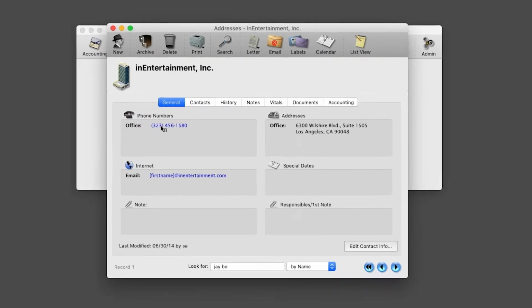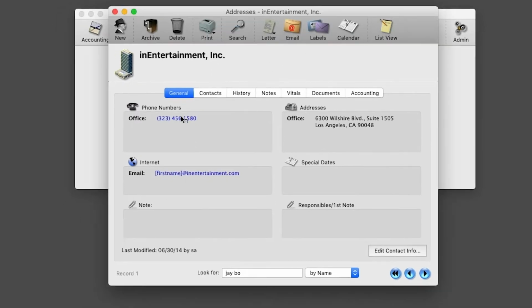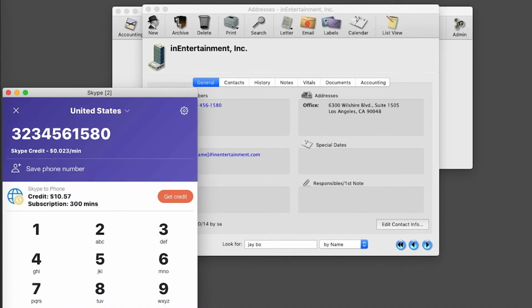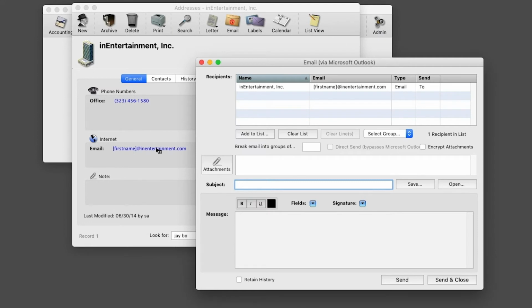As I put my cursor over a phone number or an email address, the cursor changes to a different icon resembling a menu. This indicates that there are options if I right-click. In this case, I can copy a phone number or all the phone numbers or email addresses to the clipboard so I can paste into another application. In some cases, clicking on a number will dial the number through Skype or your phone system. Clicking on an email address will open the In Entertainment Email composition window.